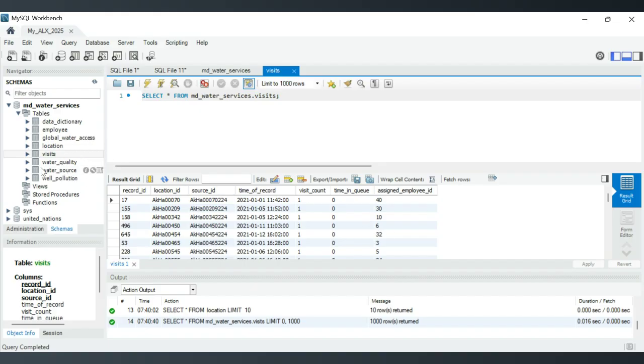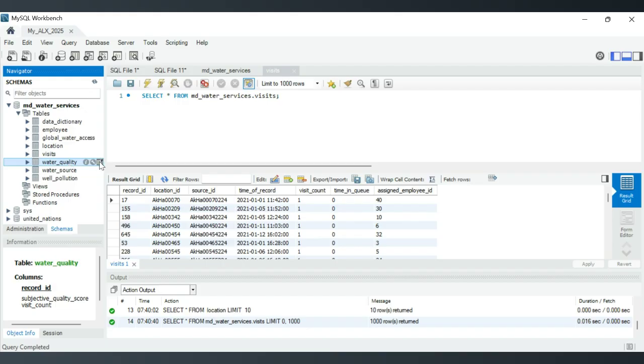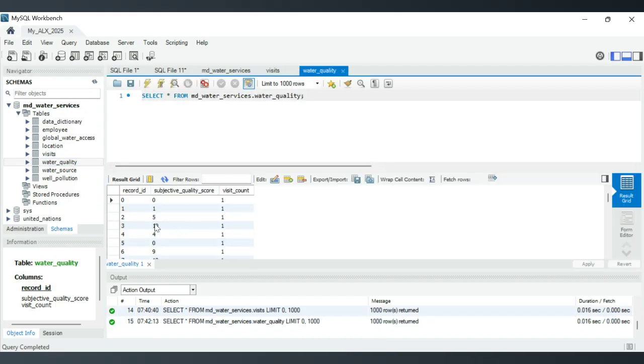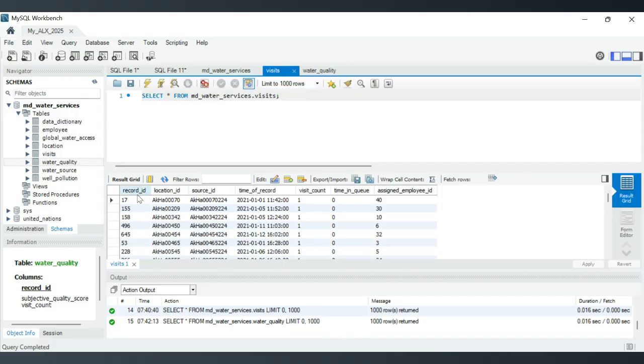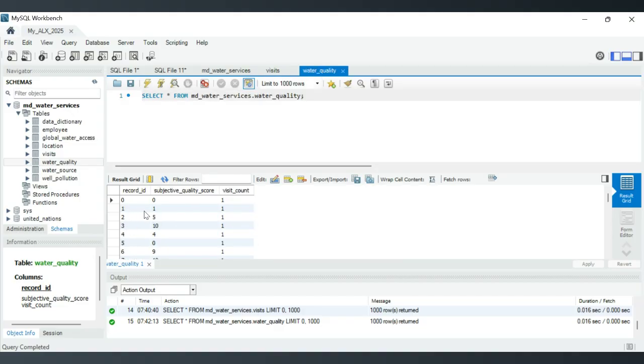Okay, now let's look at water quality. I will use the icon so we see. So water quality also has record ID, subjective quality score, and visit count. So here we have the record ID, and remember when we look at the visit, we have record ID over here. We have record ID also here, and then under water quality we have record ID also there.